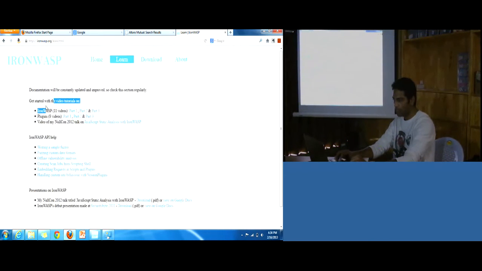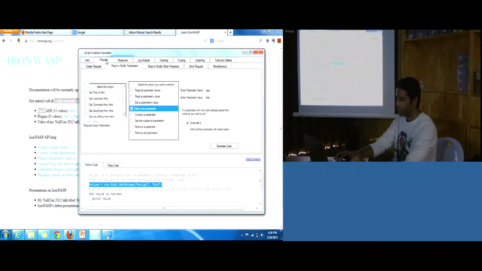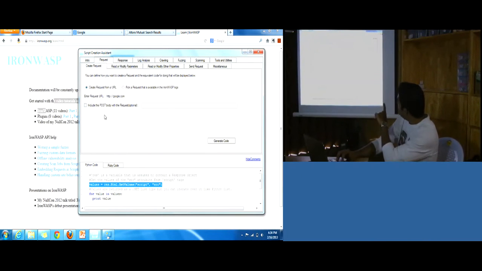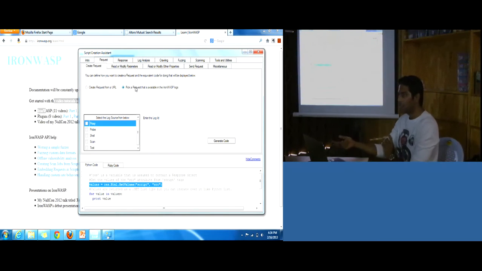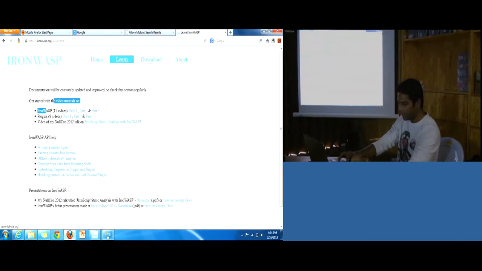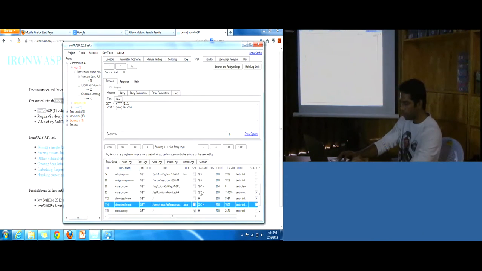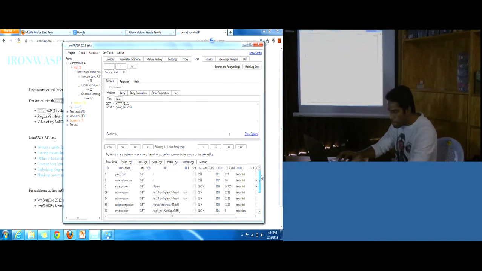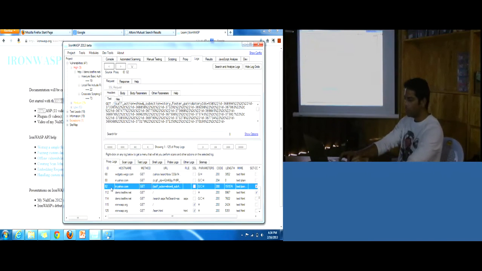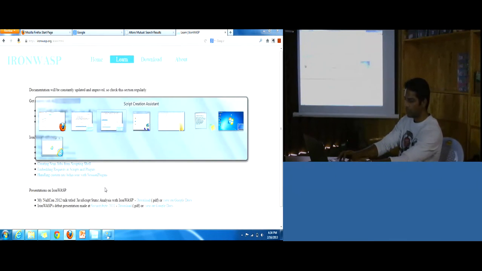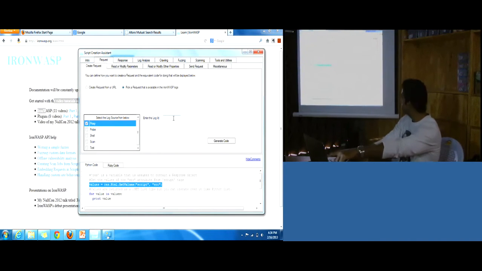So if I go here, when I go to create request, it gives me 2 options: create request from a URL, or pick a request which is already available in the logs, right? Now there are different kinds of logs. I can go to proxy log, and let's say I want to send this request, request number 82. So I'll say the proxy, and the ID is 82. Okay.